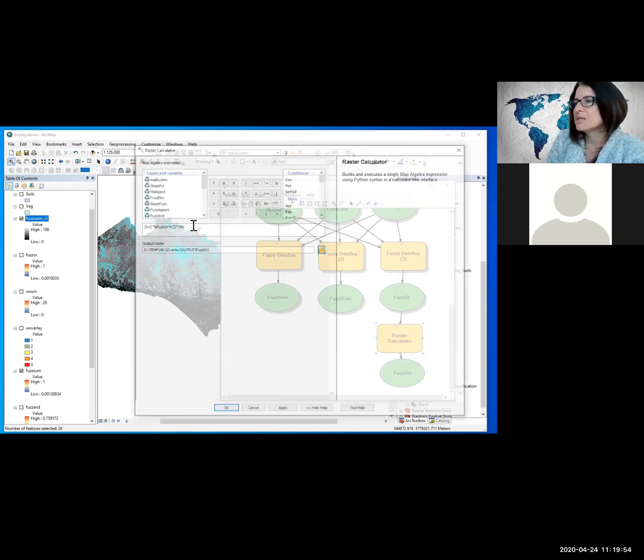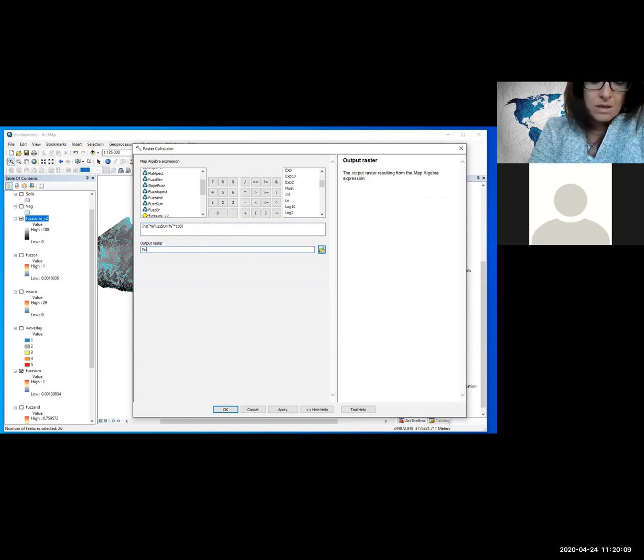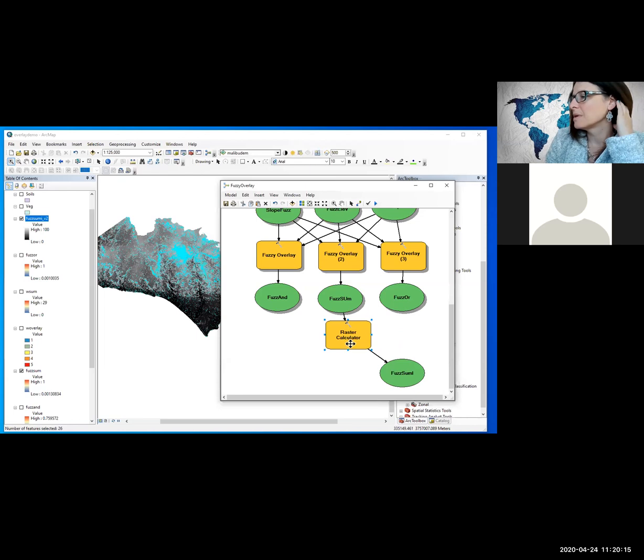So I need to change this too. Do that again. It's int, and then you take fuzz sum times 100. Like that, because I already have one named that. So that's how you convert them to an integer.